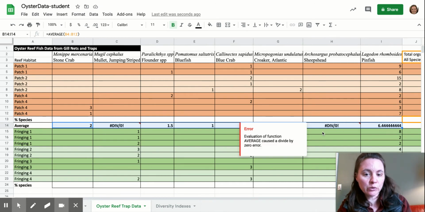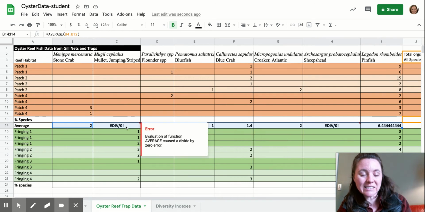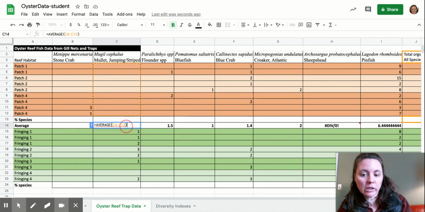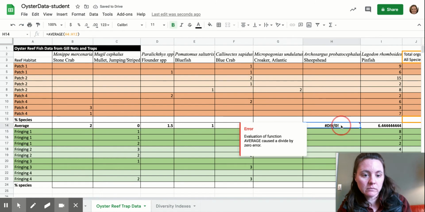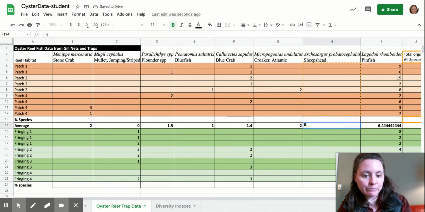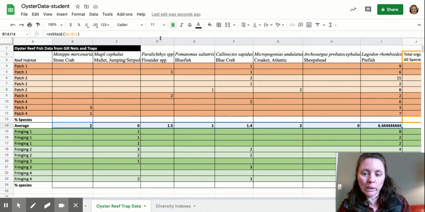Since there were no sheepshead fish and no jumping mullet caught, it doesn't really like that there was a 0 here. So we're going to just delete everything that was here and just type 0. And that will fix our problem. Okay. And again, our significant figures, we're dealing with only whole numbers. You can't really have a fraction of a fish. So we are going to drop that down to be only whole numbers.